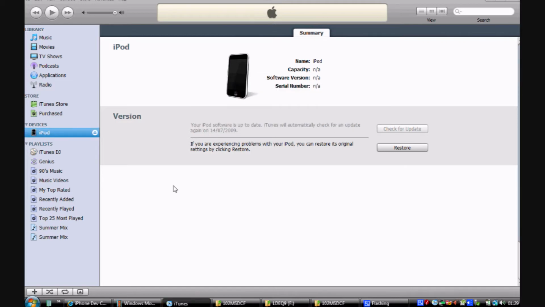Now you've done that, you want to click Shift. Right, make sure you do this. You need to click Shift, and before you've let go of Shift, you need to click Restore. If you just click Restore, this won't work. You need to click Shift.